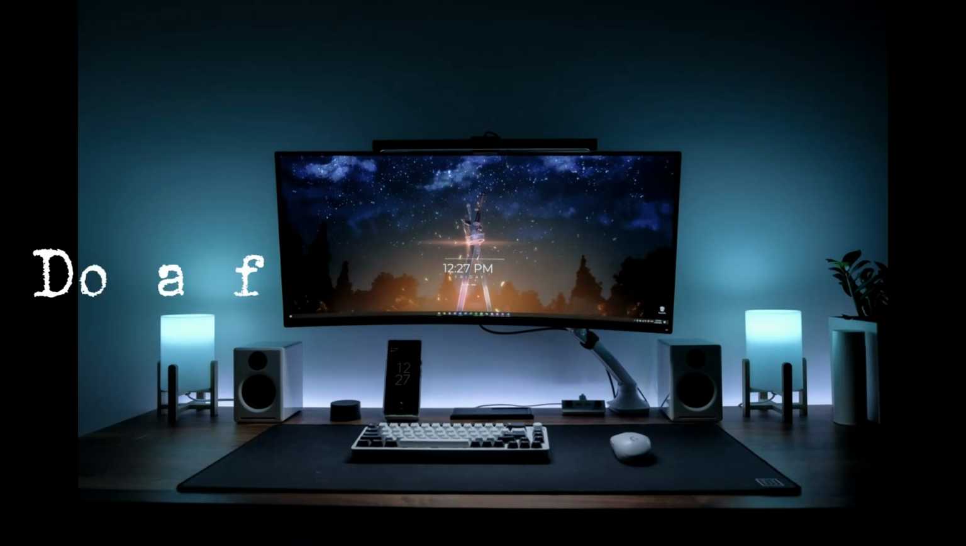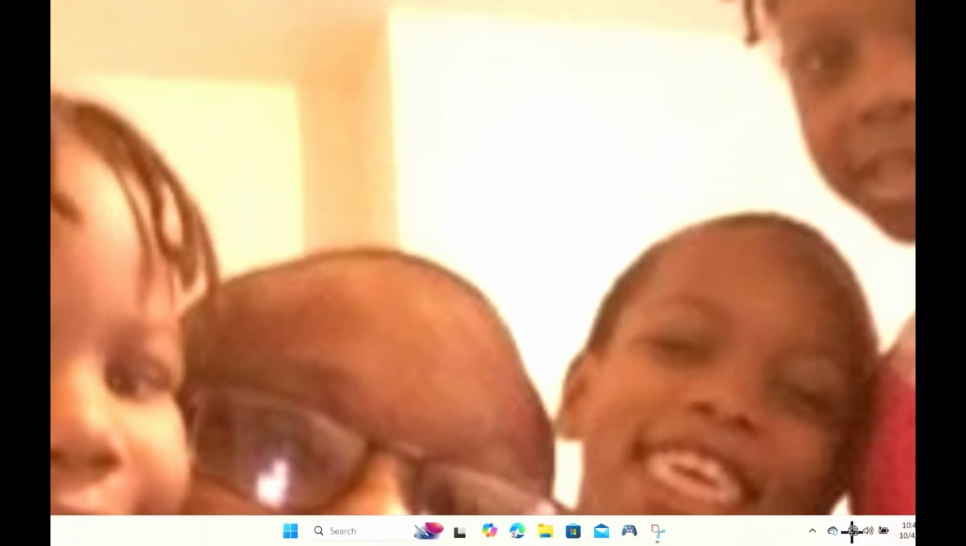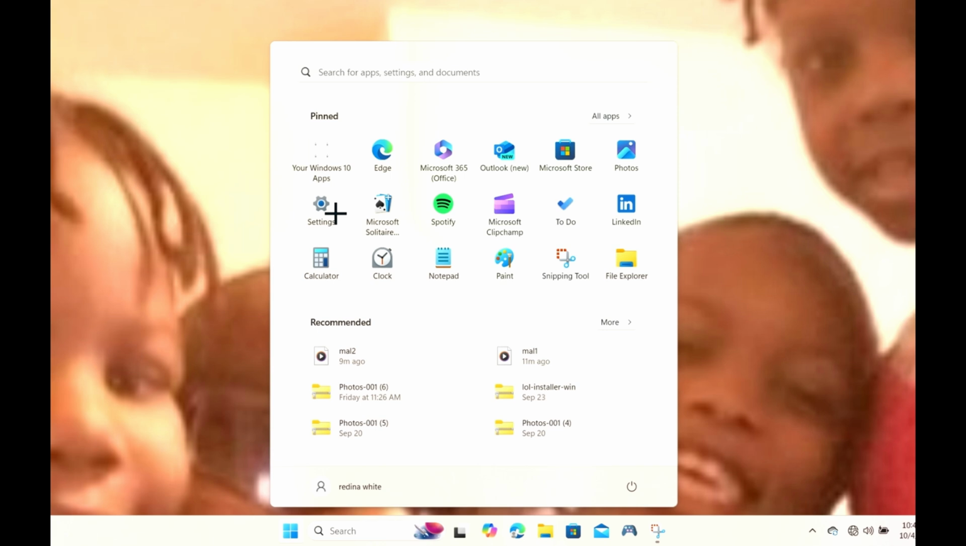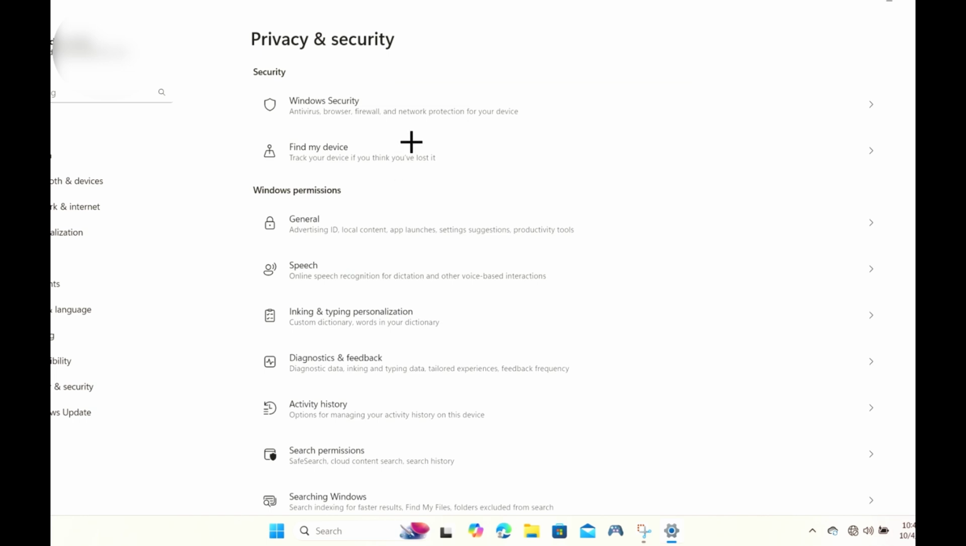If you still do, then we can do a full offline scan. And sometimes the malware will hide and everything like that. Full offline scan might be able to isolate it. And so we're going to go back to where we did our first scan, our first full scan. And there's a last option there. The last option is to do an offline scan. You can also just skip to this option instead of just doing the full scan.